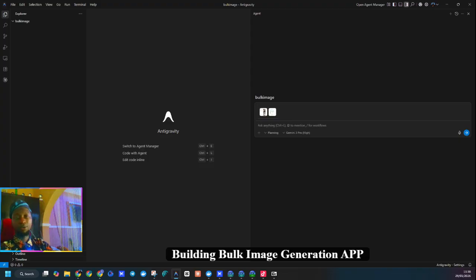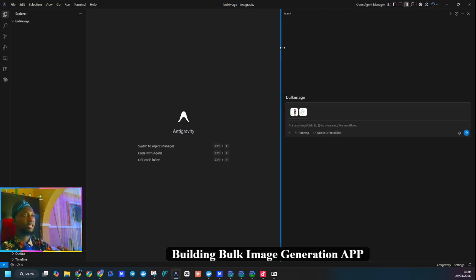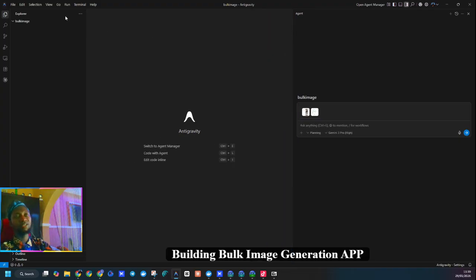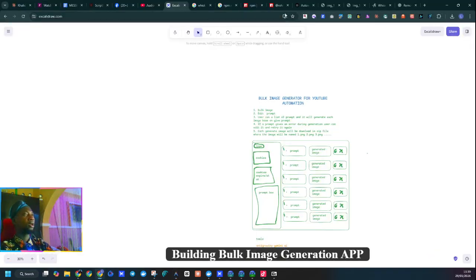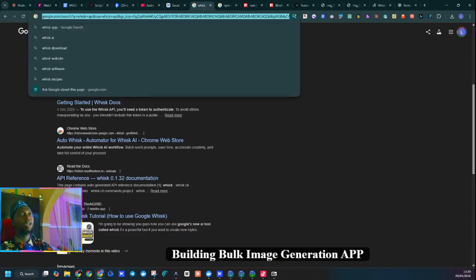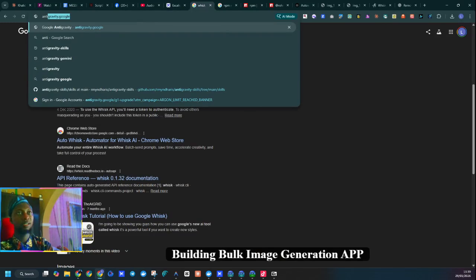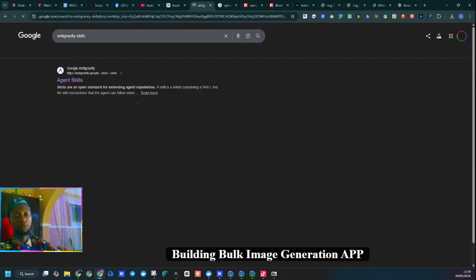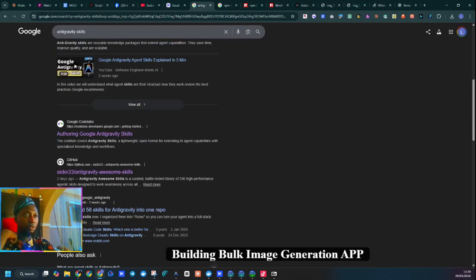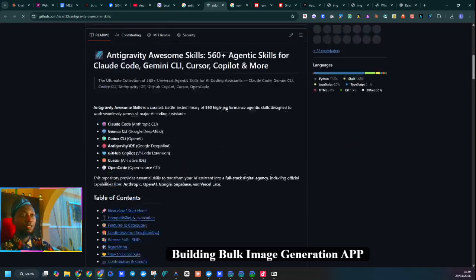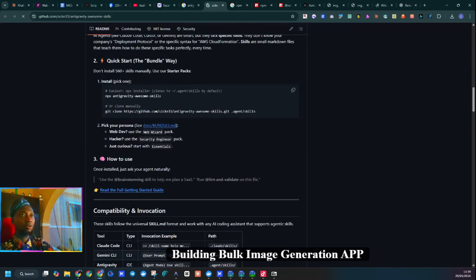So now the next thing we are going to install is going to help us plan everything. I'm going to open my terminal and search for the anti-gravity skill, which I'm going to install. I'm vibe coding everything, so I'm going to install the anti-gravity skill.